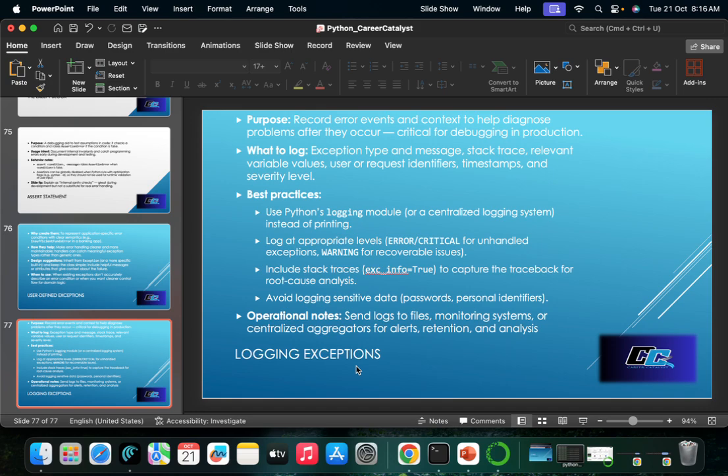In a real life example, whenever any app on your phone crashes, you send an error report to the developer. Like that, in Python logging exceptions, we write all the error values we have got and show them to developers.